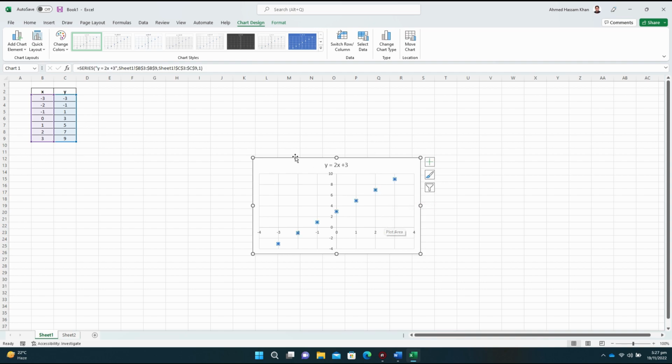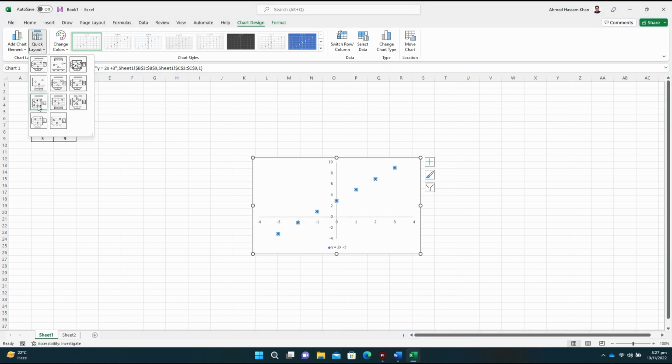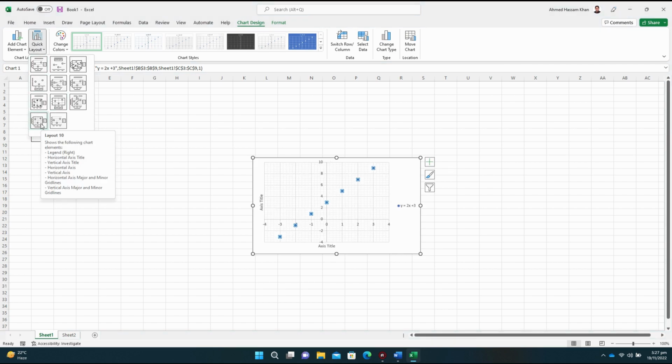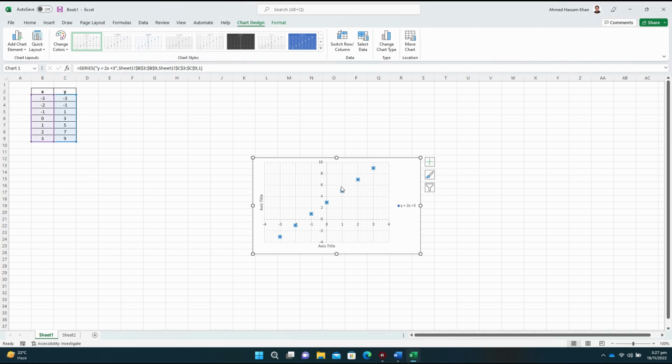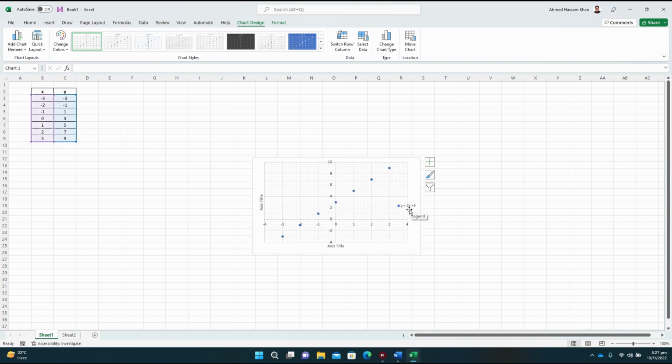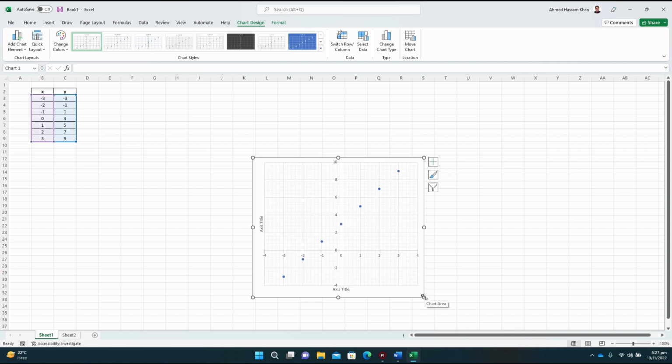Now here we can see that we have different kinds of chart design options available in the quick layout section. For example, we can just select this option which contains both the major as well as the minor grid lines. We don't need this box here, we can simply delete it. Now we can just resize this box according to the requirements, just as we like.